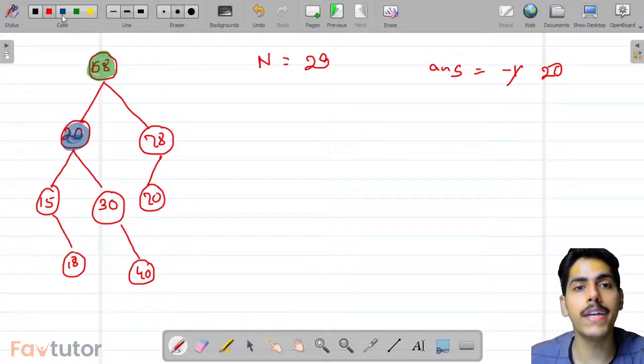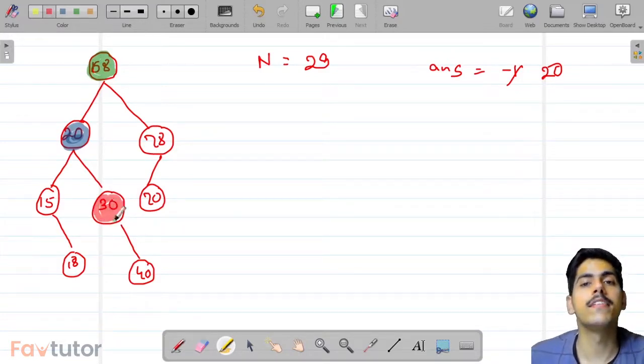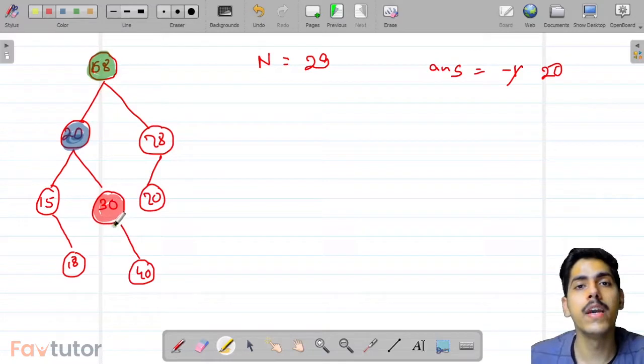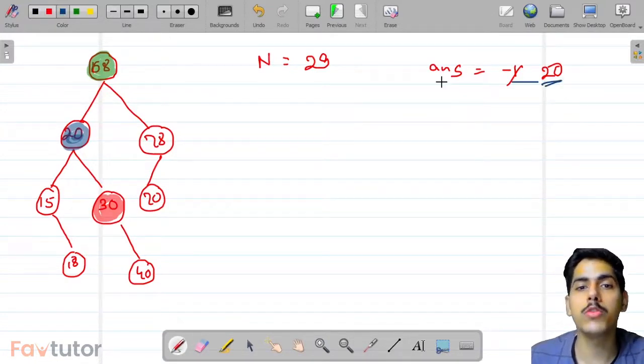So from node 20 we reach node 30. I hope this is clear to you guys. Now once we reach node 30, we can say node 30 is greater than 29. So now we should visit the left subtree. For node 30 there is no left subtree. That means we are done, and we can clearly see the answer is stored in our answer variable. For n equal to 29, the answer is 20. 20 is the largest value that is less than or equal to 29.